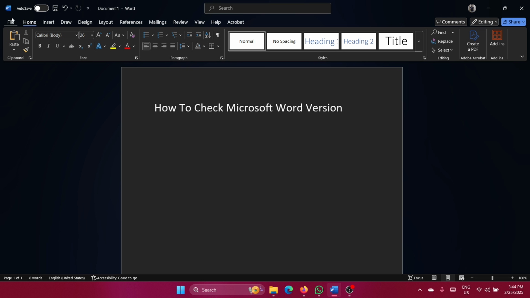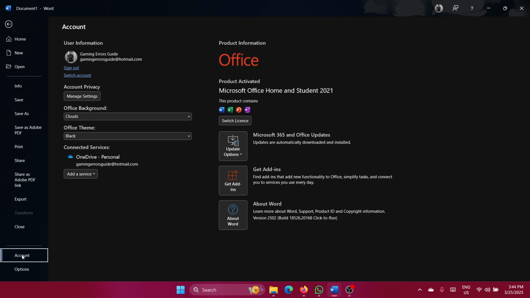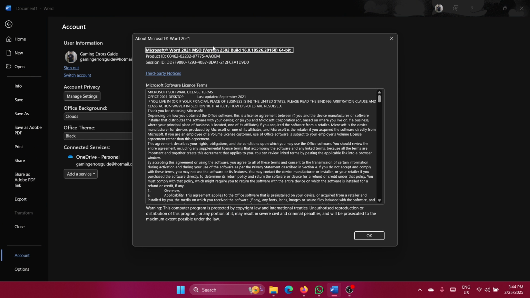You need to click on File and then select Account. On the list on the right hand side, there's something called About Word and it will show you the version. You can click on About Word and it will show you more details about the version.